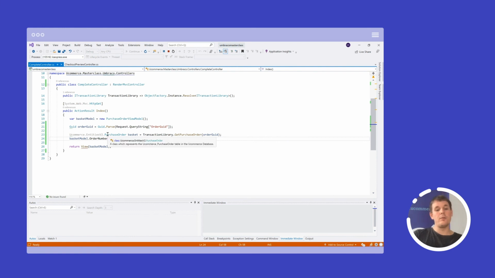So this is also pre-implemented. It's just a very basic call to the transaction library. The first thing I do is pass the GUID from the query string, and the transaction library has a method called getPurchaseOrder that takes in a GUID, and it will look for the order GUID set for that purchase order.